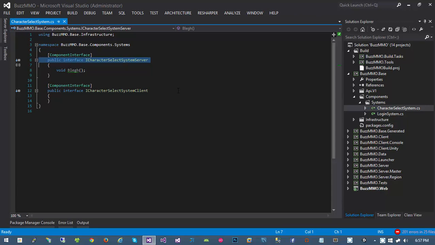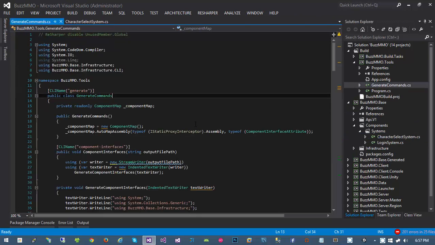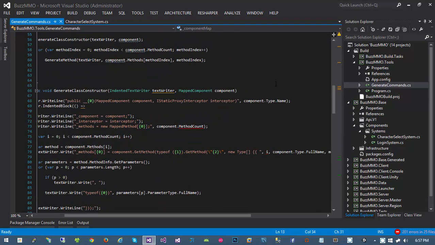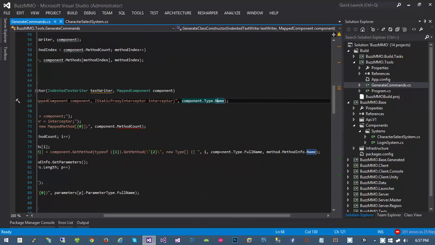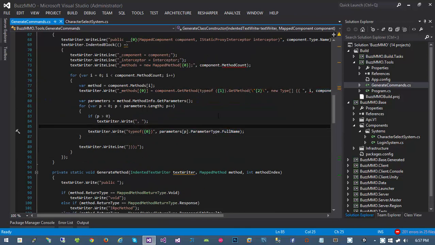Now, the problem with that is you'll notice that when I do my generation here, inside generateCommands.cs, I do things like component.type.name, or in the case of my methods, I say component.type.fullname, or for the parameters, parameter type.fullname, sorry. And we won't actually have access to the full name of something. We'll only have access to what the user typed.